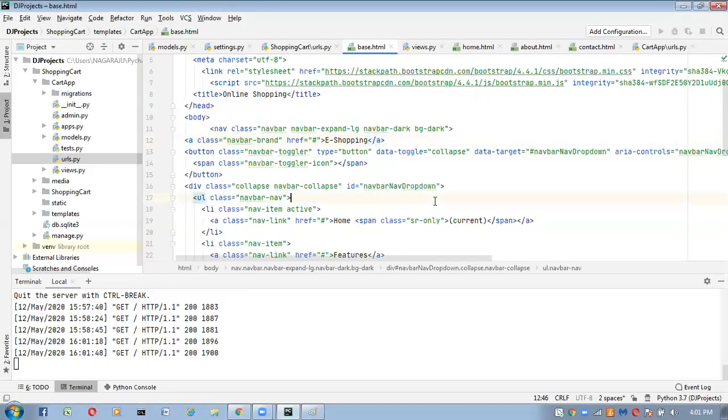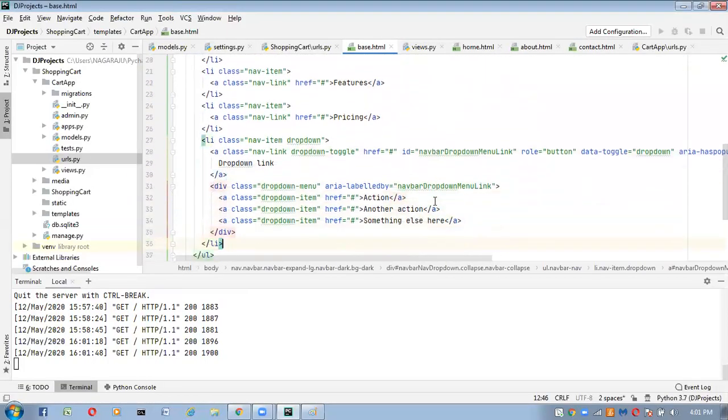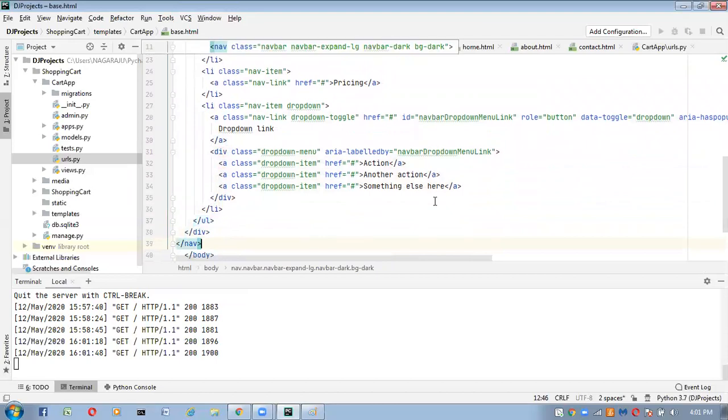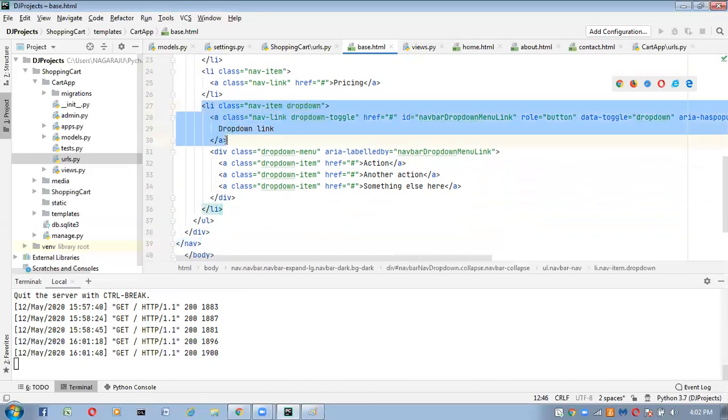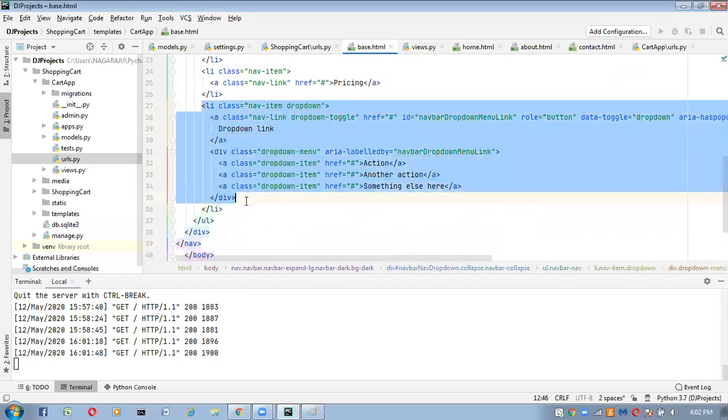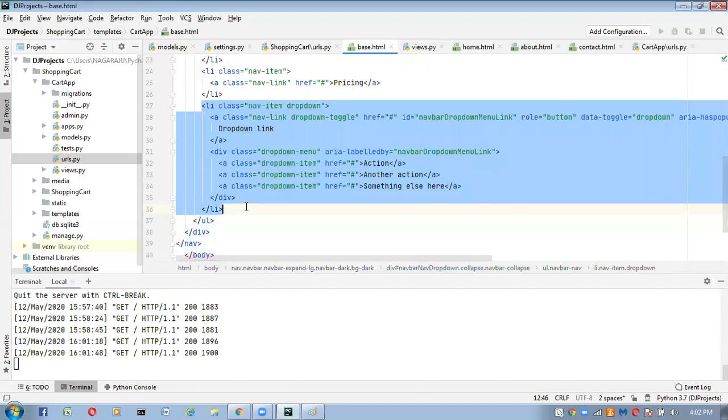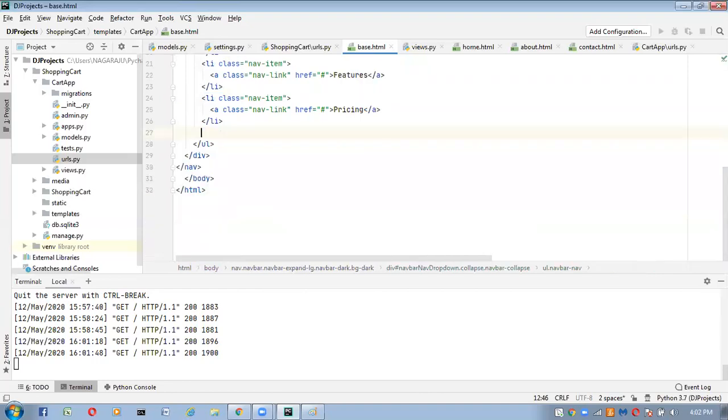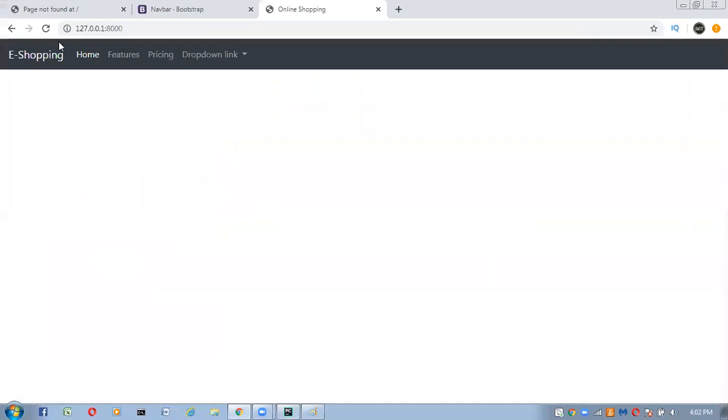So now these three things also I will change: features, pricing, drop down. I don't want this drop down, so I'm removing this drop down section. You can remove this part from here. Save this one. Now what will you get? You will get only home, features, pricing. Next I will add a few more things here.